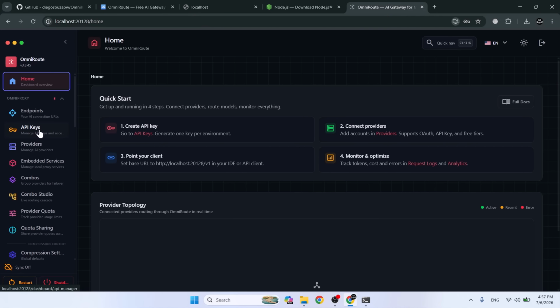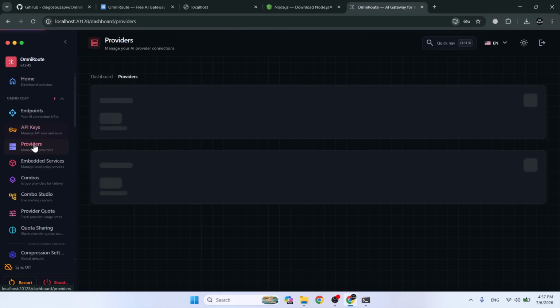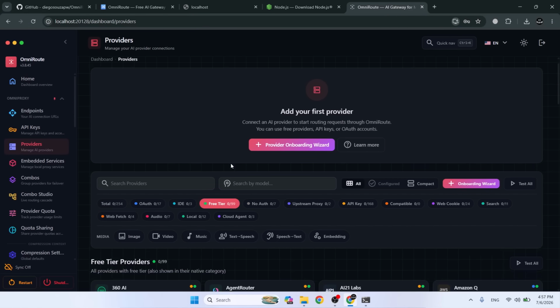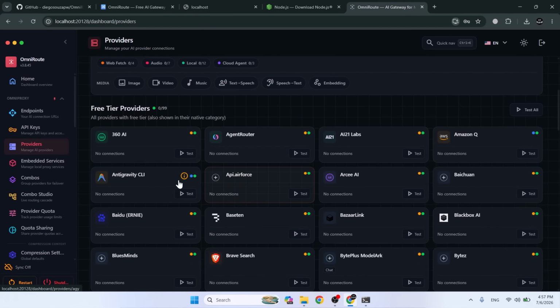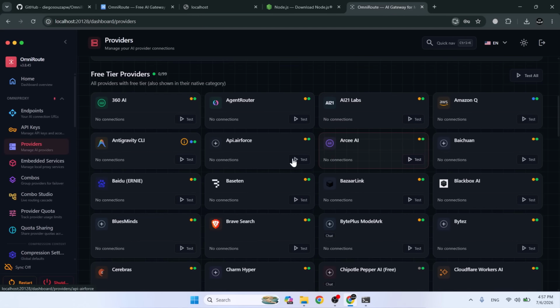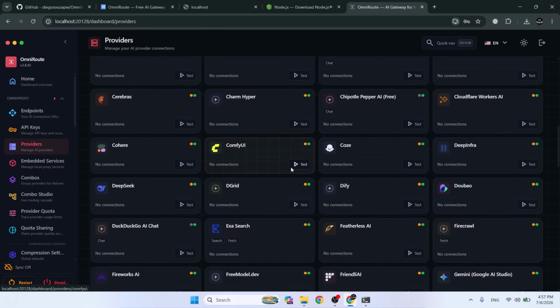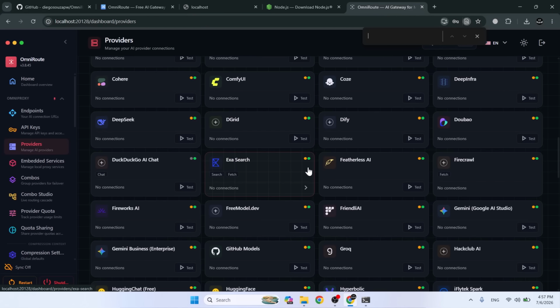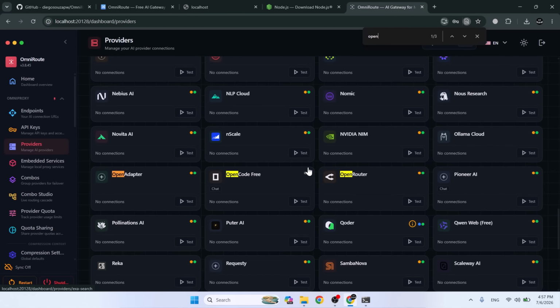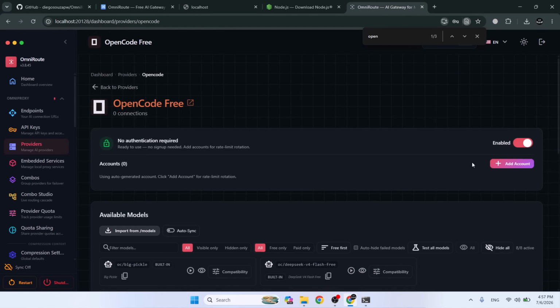So just come here. First of all, we need providers. Let's select free providers. Which one would you like to use, like Antigravity, CLI? These are different tools that we can use. I will select one of them. Like we can find, I will just search for open code free, OpenRouter. These are all tools, so I will test. I can select open code free, this one.